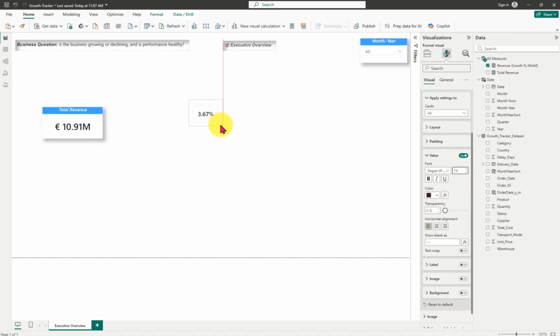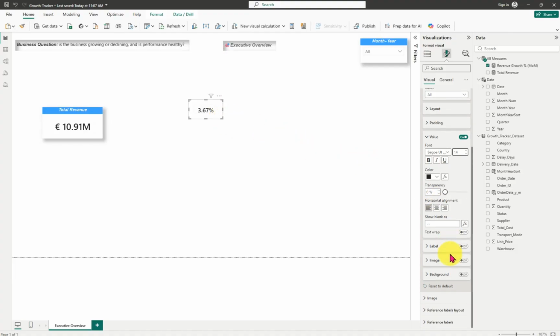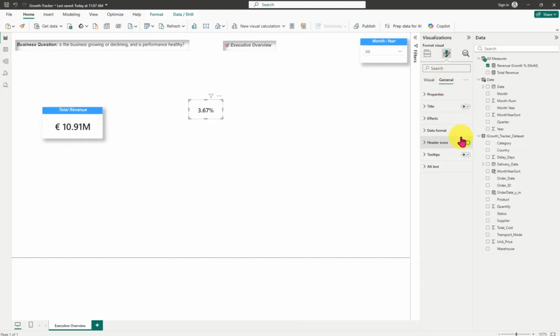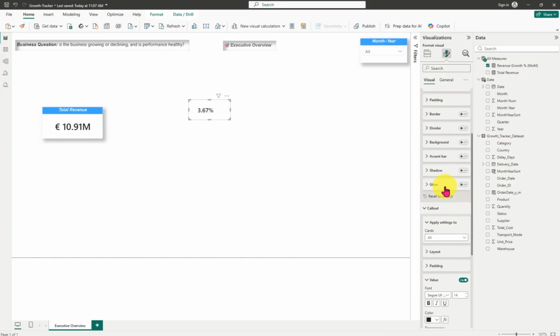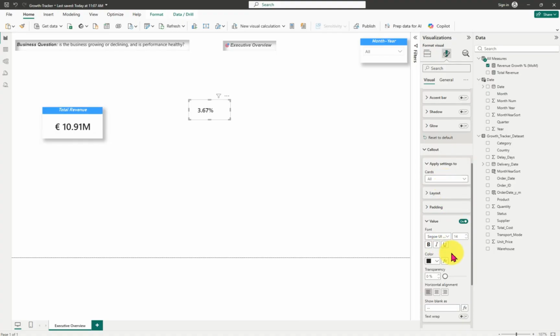Let me see. Then I go back to, there's no background. Let me go back to general. I remove it. Let me go to effects, background. I'm removing it. So let me reduce it a bit. So let me go back to visual. Let me go back to the card. Border, no. Divider, no. Background, no. Then let me now go back to callout value.